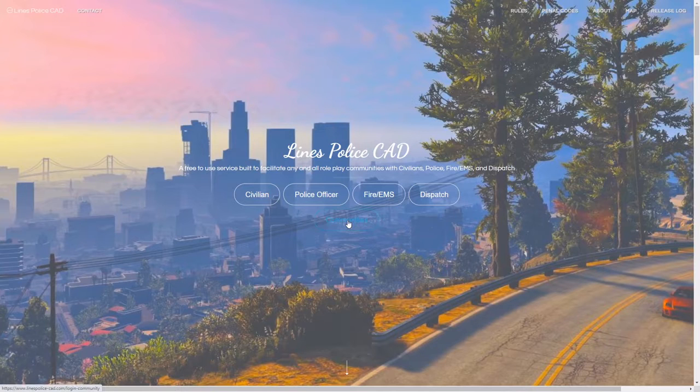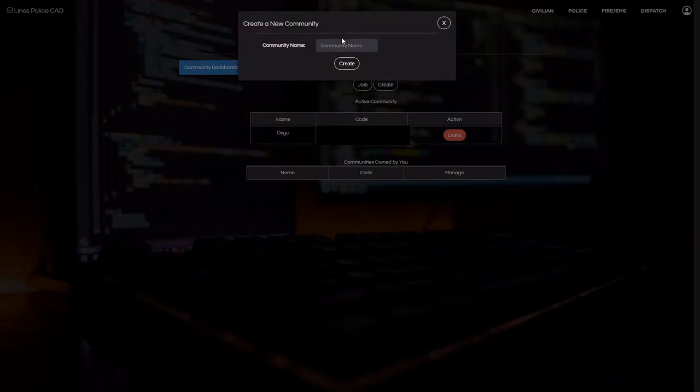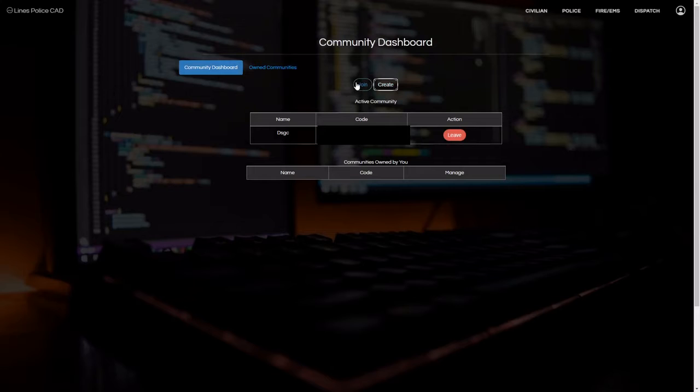Now I'm going to click on communities first, because this is just going to be easier. Now, as you can see here, this is the community dashboard. So you have the option here to join or create. If you're an owner, you can create a community, and you just put the name in there. Or you could join the community, and you can just put the code in there.